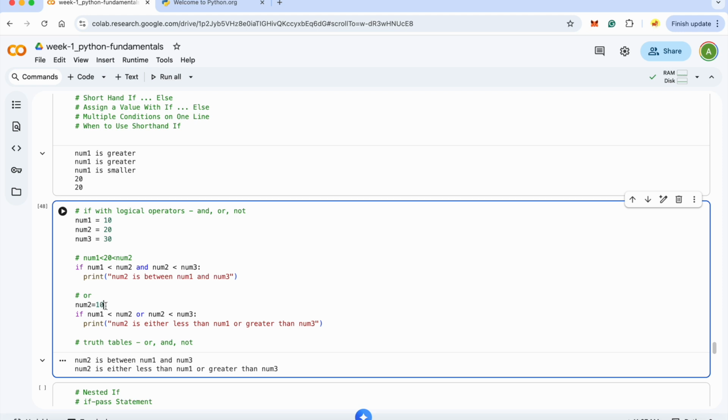Okay, let's change it to 10. So 10 is less than 10, false. 10 is less than 30, true, right? So this will work.